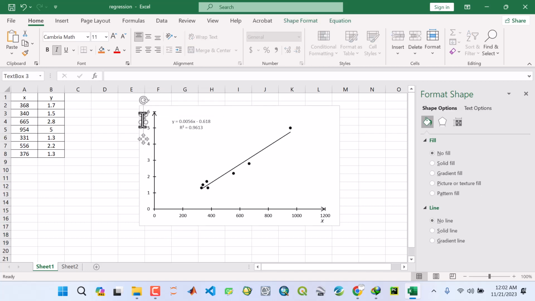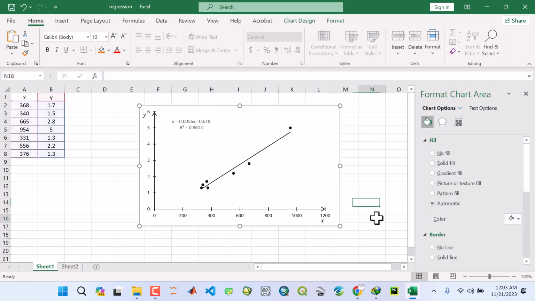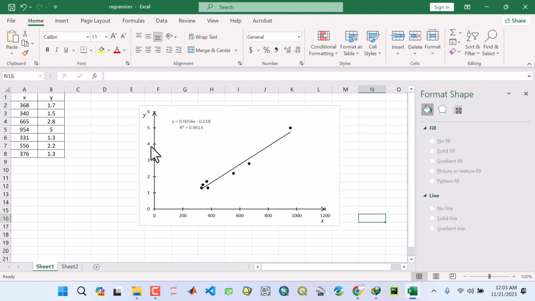So you can see we now get the line of best fit that passes midway between the points. So there's a straight line. The coefficient of determination, r square, is 96%, and the slope and intercept are as shown. So this is how to carry out linear regression using Excel.